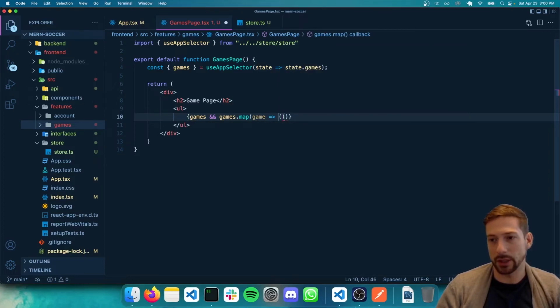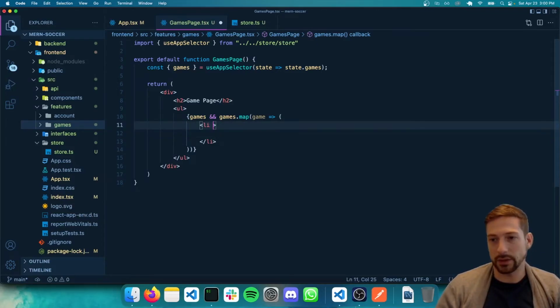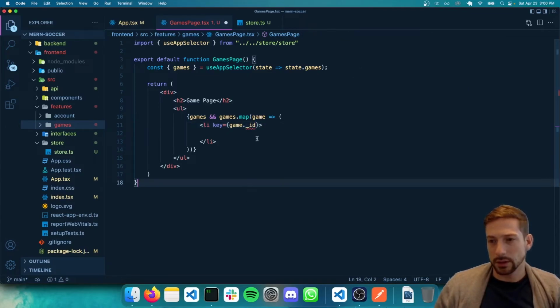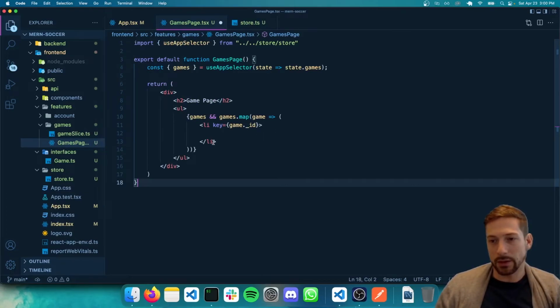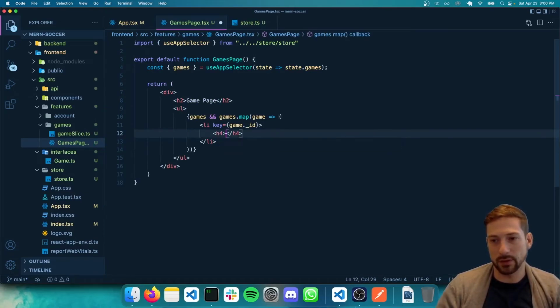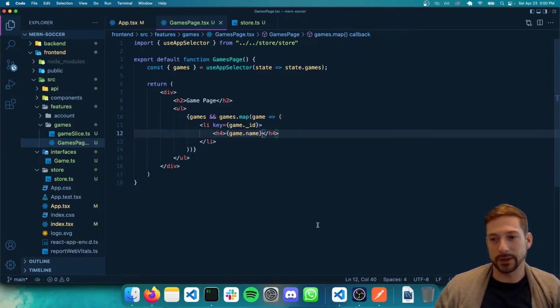We're gonna map a single game, where we're gonna pass an li, and this will have a key of game._id. "_id does not exist on type game." Okay. By the way, to make this error go away, we're gonna go into our interfaces and put this _id. And we're not always going to be using id, so that's why we're gonna use the question mark. So now the error went away, and then we can do, let's say, an h4 game dot, and let's say the name of the game, like where the field is.